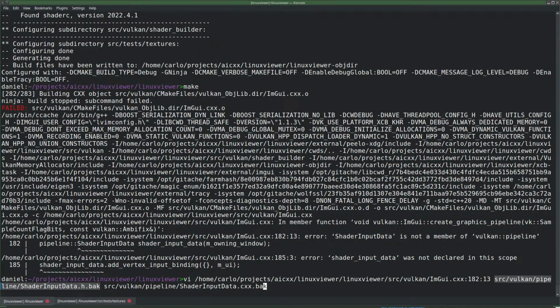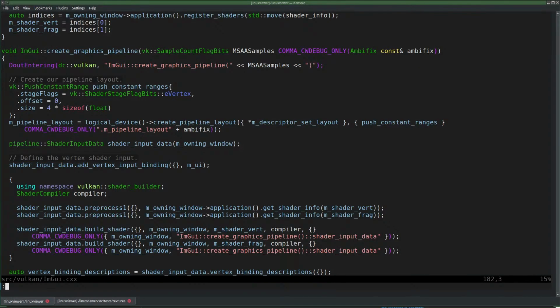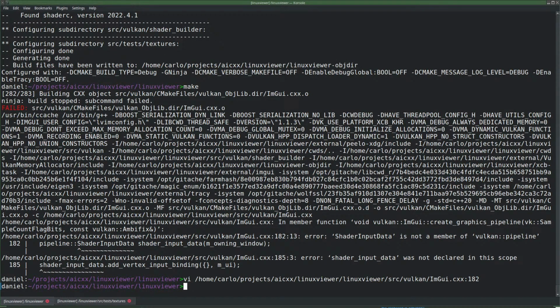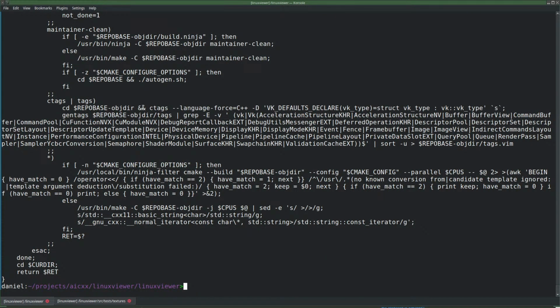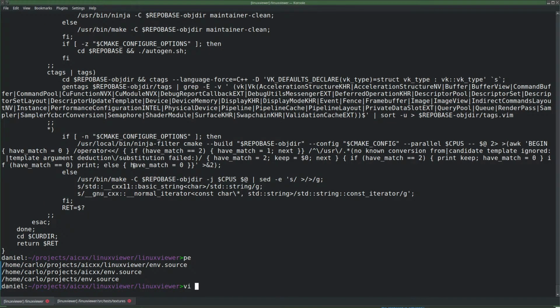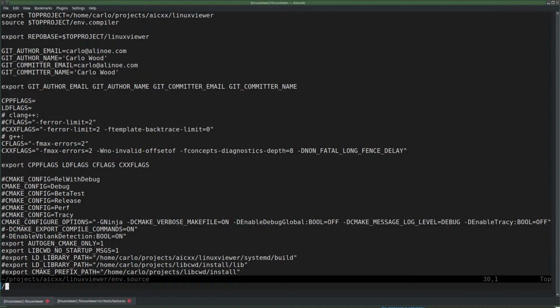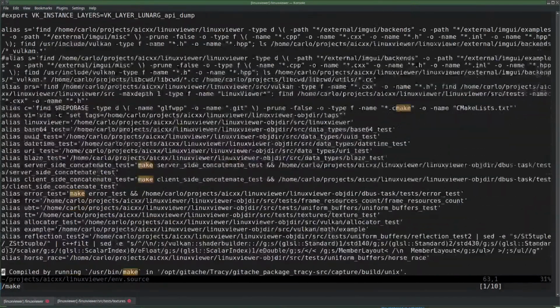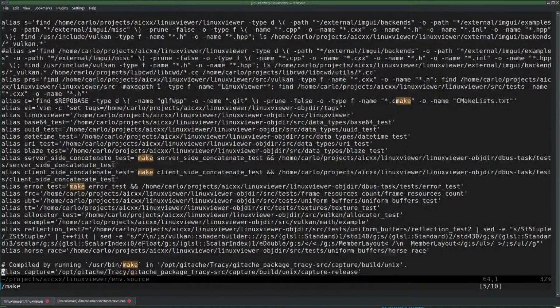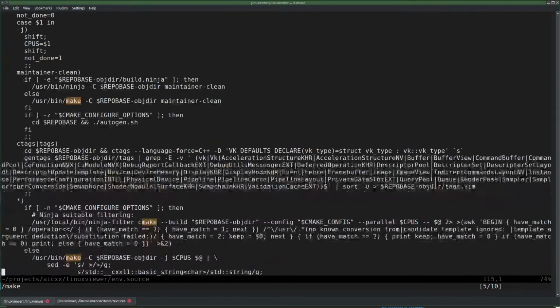Oh, what the hell. Let's just add it to my shader text stuff. If I run make shader tags, which runs actually this, just as syntax. I don't really want to add it to this. Where's this make defined? Here it is defined.